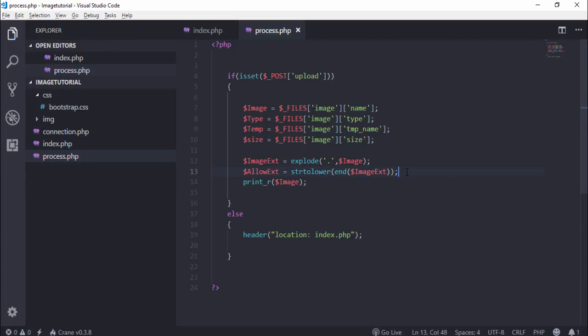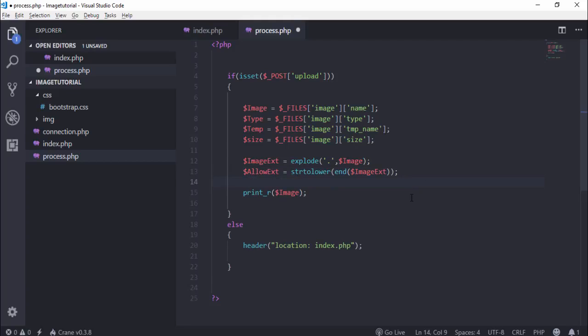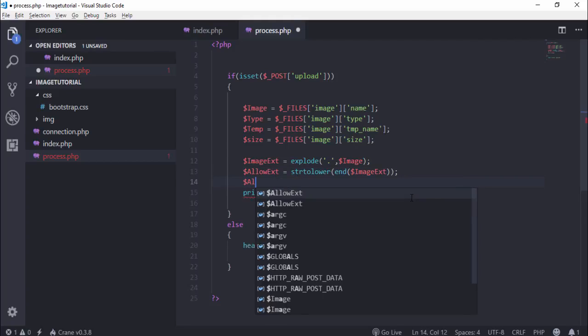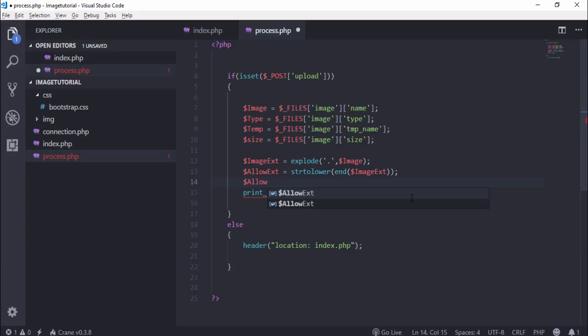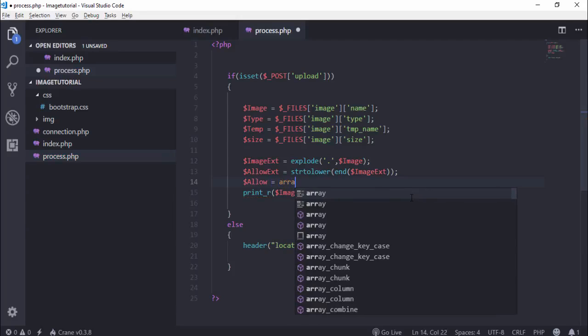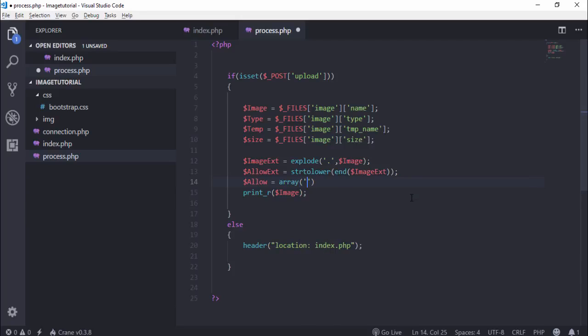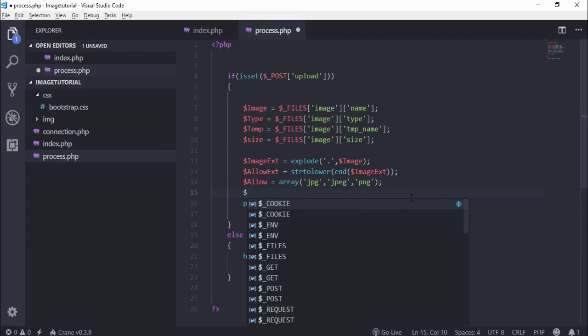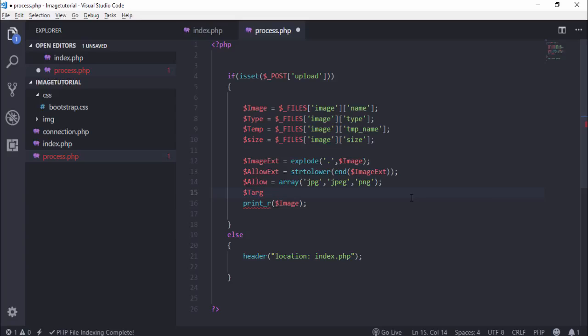Now the next thing is you need to define the type of image you want to store in the database. So I use an allow variable and I make it an array. Inside the array I put jpeg, jpeg, png. Those image types will be stored in the database. Okay, now the final one is target. This is a variable.